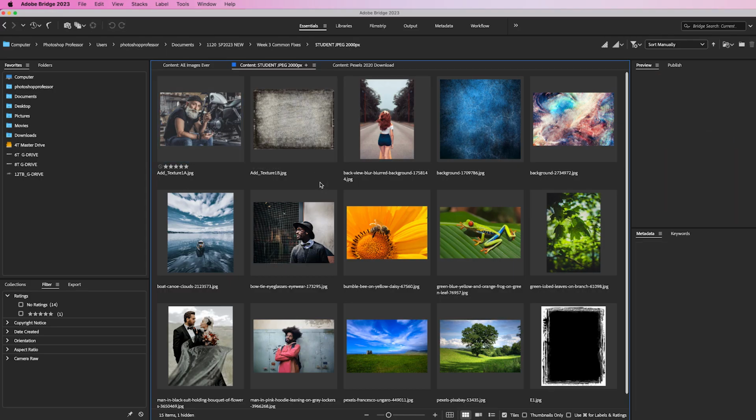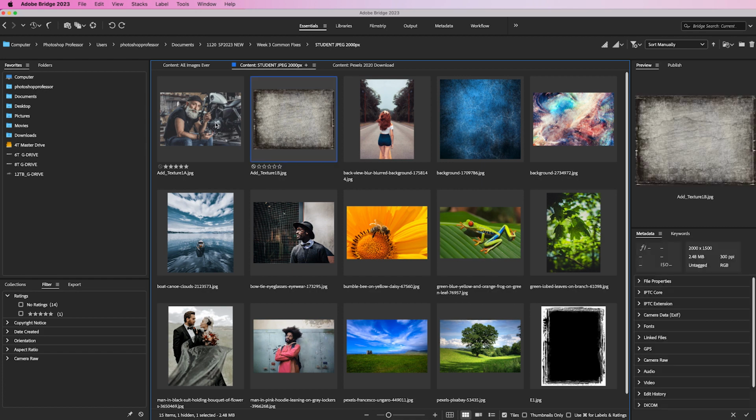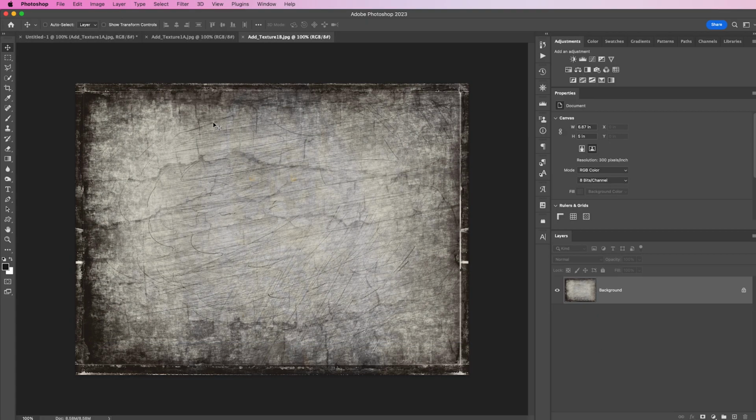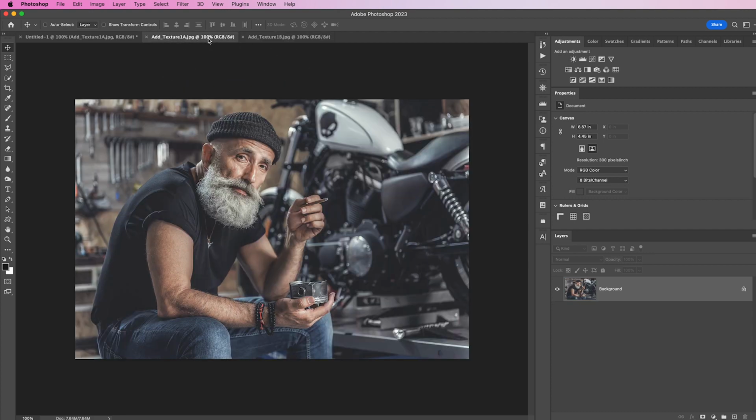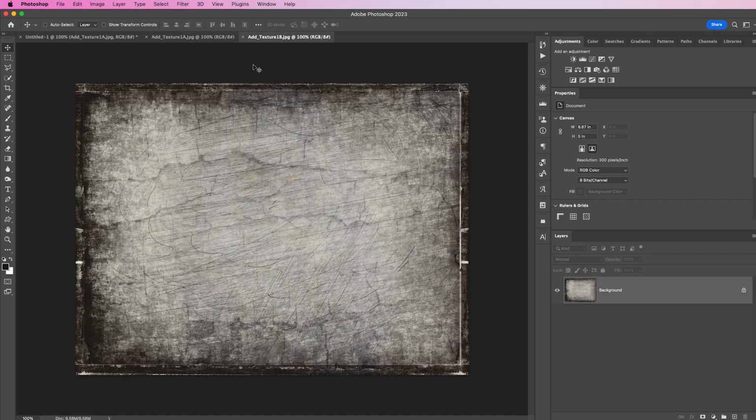If you are not using Bridge yet, which I don't know why you wouldn't be, or you selected both images and just double clicked on them, Photoshop's going to open both images for you automatically if you double click from within Bridge. So here's the motorcycle one, and that's the only thing on the layer. And then here is the texture 1B. If you're opening them individually, which again is longer, everything you can do to shorten your process is going to make you a more productive person.